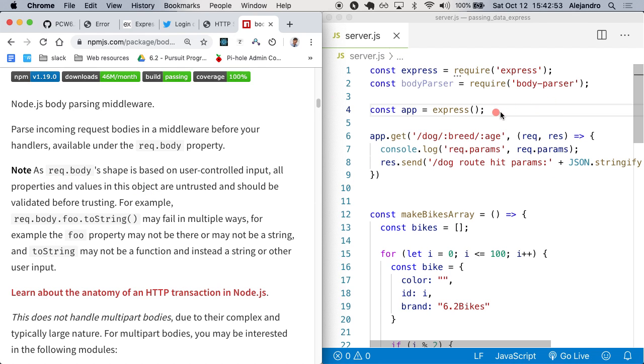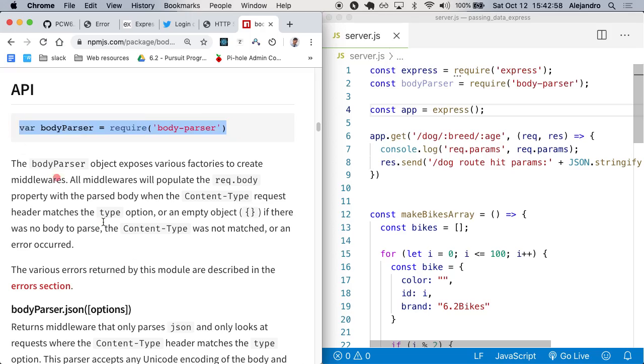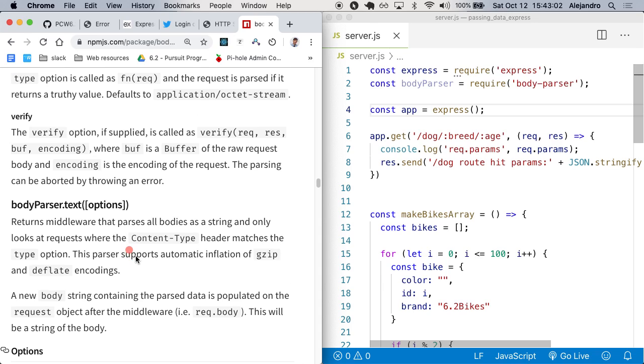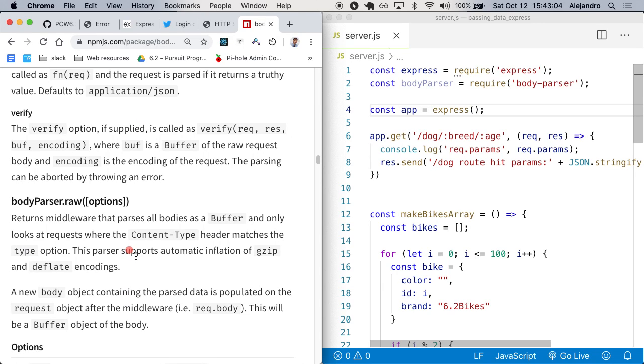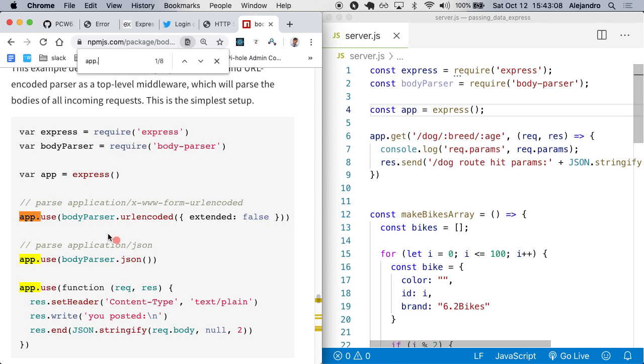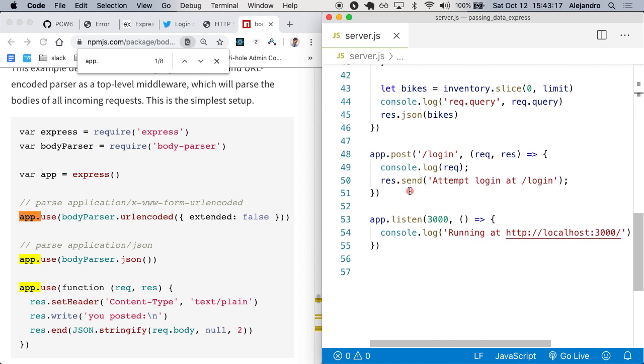Cool, let's just look at this. So for using this, we need to require it. We did this. And then usage. Body parser, I think is this. app.use. Yeah, so it's just like this. Yes? app.post? Yeah, this one.